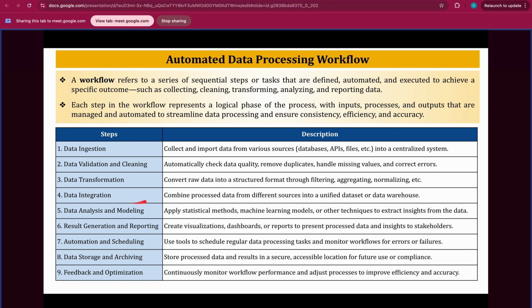Then the fourth step is data integration. This will combine the processed data from different sources into a unified data set or data warehouse. Similarly, if I want to integrate data from multiple databases, then I will perform data integration. These steps are mentioned because these are steps I can use in big data processing, but they are not necessary steps. I will not always perform them, it depends on whether I need them or not. So if I want to integrate data from multiple workspaces, in that case I require the data integration step. The fifth step is data analysis and modeling.